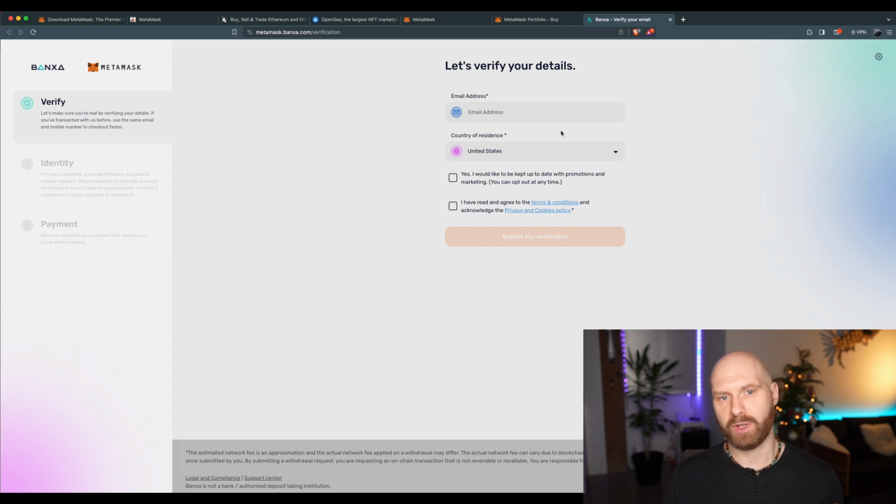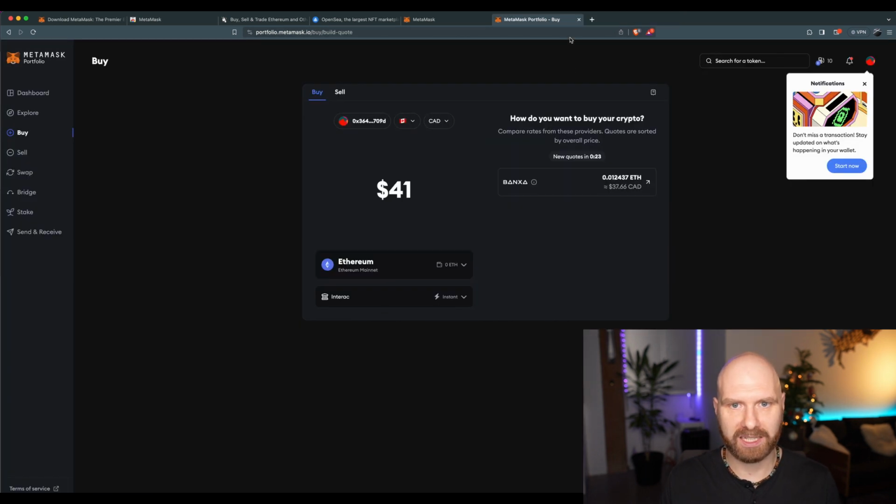But basically, I would need to enter my email address, country of residence. I would need to upload some documents like a driver's license or a passport, and then answer some questions and so on. So you cannot anonymously finance your account, your crypto account. You still have to go through the whole procedure. But that's one of the ways you can get some crypto directly in MetaMask.